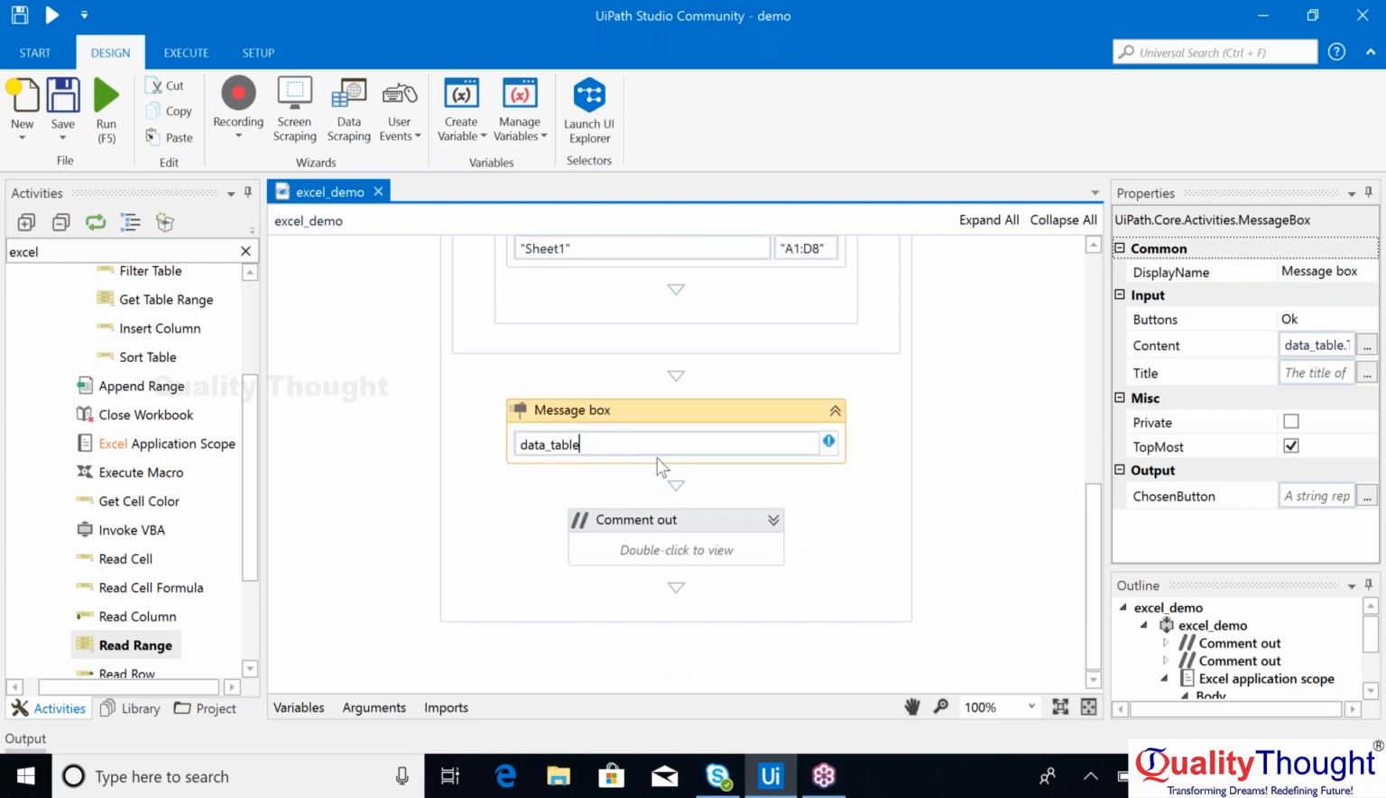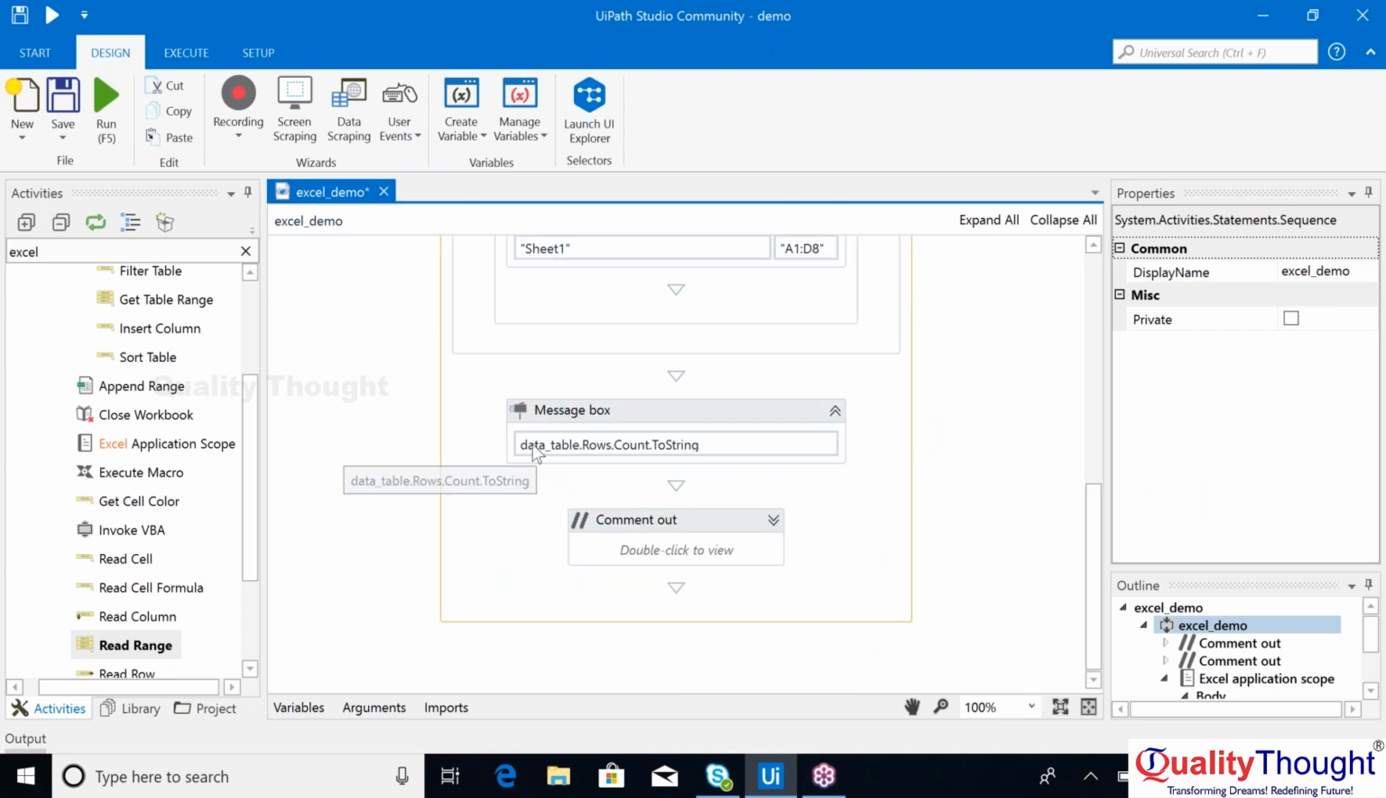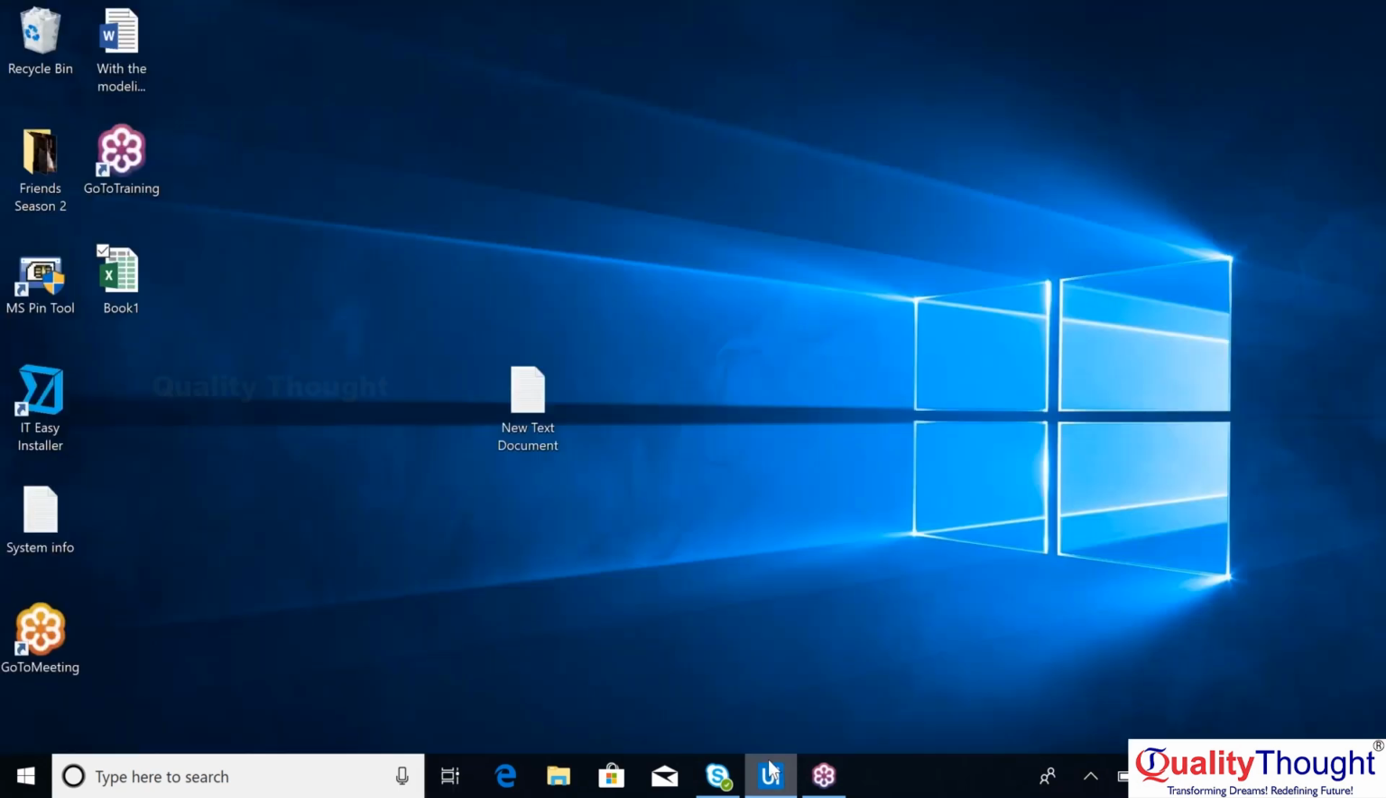For that, all I can do is count the number of rows that are available: Rows dot Count dot ToString. This is a small trick that we are doing. So what are we doing? We are taking this data table and taking the rows of that. How do you take all the rows? DataTable dot Rows, and then you want to count all of them, so for that you can do dot Count and then convert it to string. So this is how you extract the number of rows that are available from your data table.